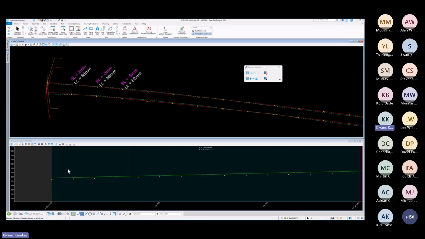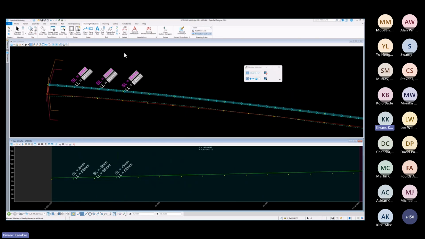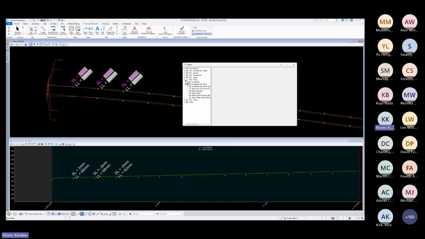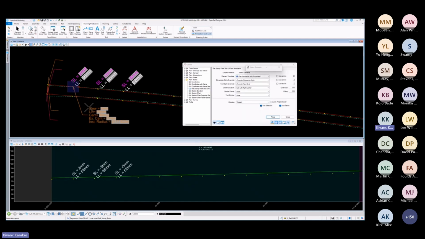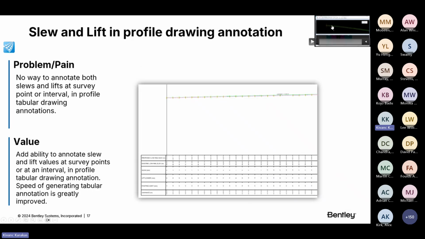Here, I just create an annotation that displays the slew and lift values, and this also extends the same to the vertical. So vertical and horizontal has the same properties. You can also annotate existing Cant on vertical if you want to, for example. And they are also extended so that you can use things like civil labeler, where I added more.